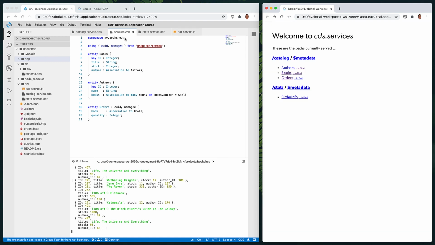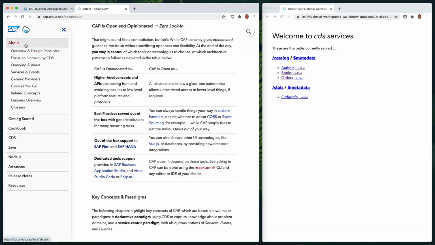If we go back and have a look at the documentation in the About section that talks about CAP being both open and opinionated, we see that it has, as you might expect, out-of-the-box support for Fiori as a design language and implementation of UI5 in this case, with which we can build very powerful and capable apps. And it also has, of course, out-of-the-box support for SAP HANA as a persistence layer. That doesn't mean to say that that's what we're restricted to. We can choose any UI technology we want. It gives an example here in this paragraph of Vue.js, and there are many other libraries and facilities for building UIs that you can use with services from CAP.